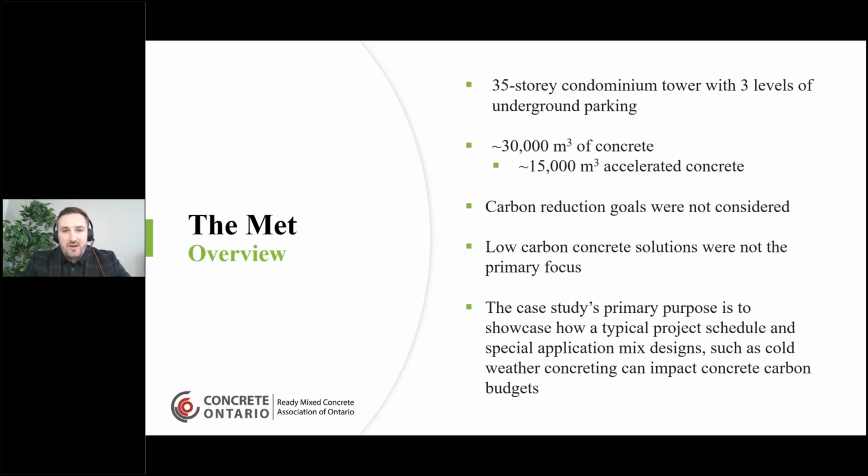Now, something I also have to mention is obviously back in 2016, we weren't talking about carbon reduction goals. So that was not discussed at all. And low carbon concrete solutions were not the primary focus. As Bart mentioned, ready mix producers are always trying to optimize their mix designs to achieve low carbon. But now with transparency and everything, we can actually see the numbers. Back then, it was just from an optimization standpoint to give you better performance of concrete.